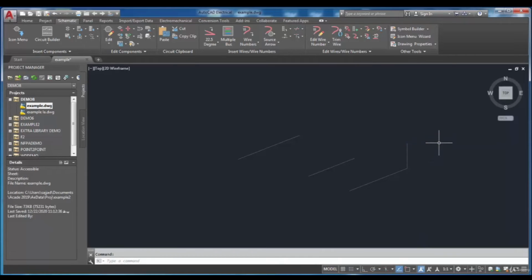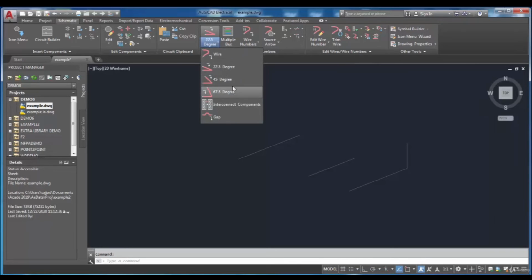Now I'm going to take you through other tools, which are 45 degree and 67.5 degree. The procedure of using these tools is the same as 22.5 degrees, and it draws the wire at an angle of 45 degrees.